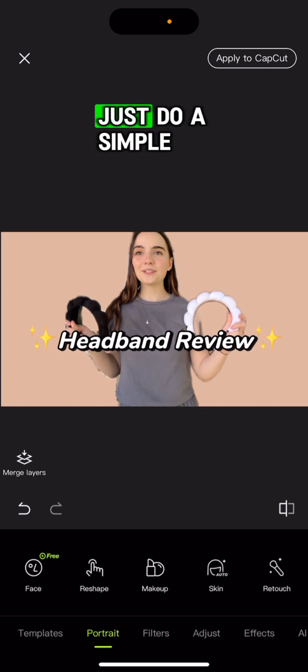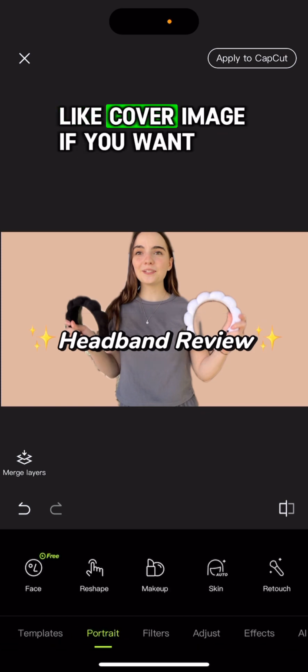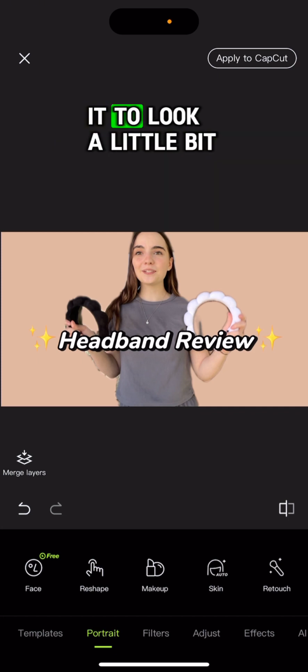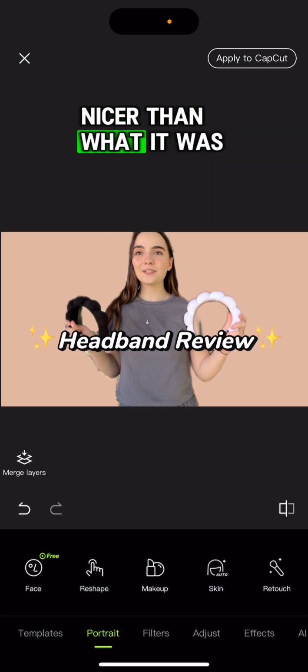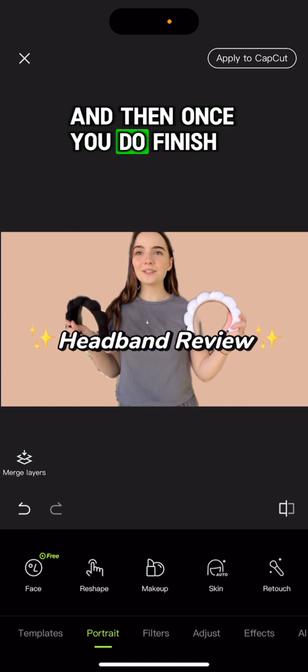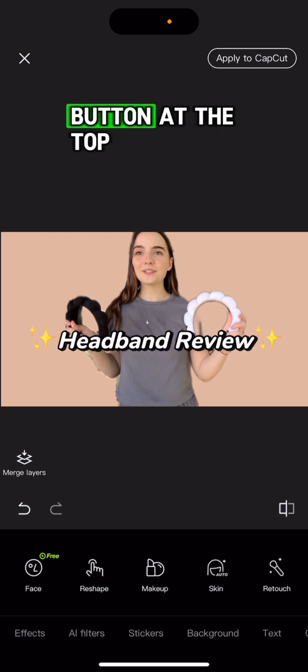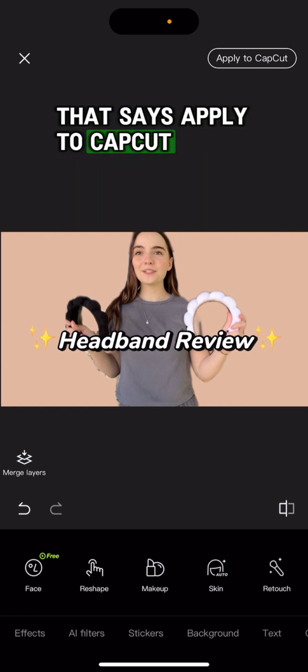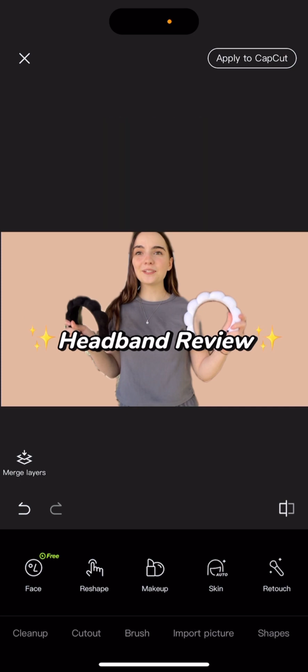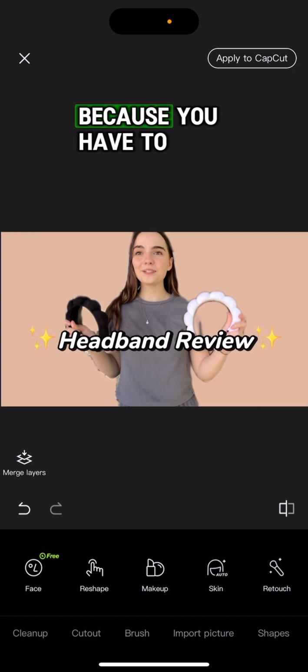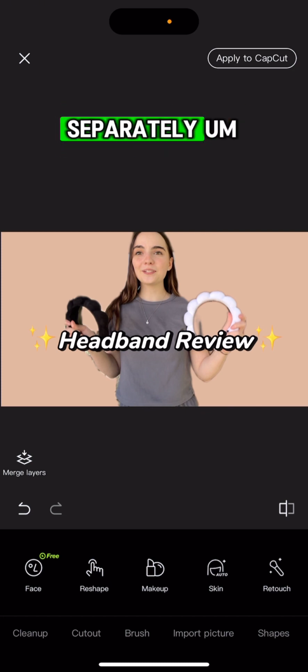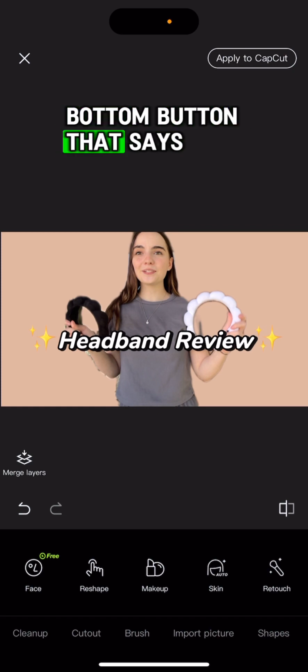But this is how to do a simple cover image if you want it to look a little bit nicer than what it was before. And then once you finish it, you can click this button at the top that says Apply to CapCut. But I want you to note that you need to save your picture first, because you have to add your cover image separately from the video. So you're going to click this bottom button that says Import Picture, and you will save it. And it'll save to your camera roll.